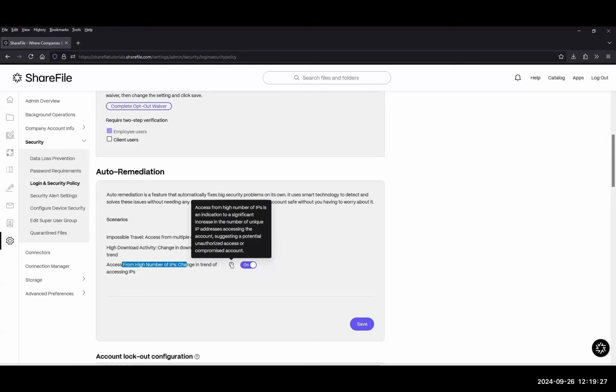In this scenario, we would see a significant increase in the number of unique IP addresses, and then take action. So again, these are events that you don't have to monitor for. These are things that are automatically occurring, and when we recognize that they are occurring, ShareFile immediately takes action to prevent them from doing any harm to the account overall.